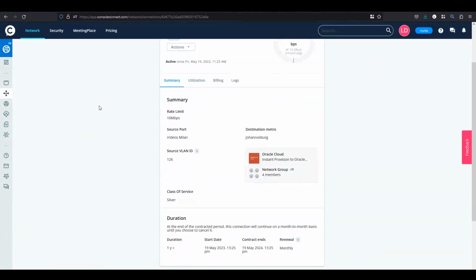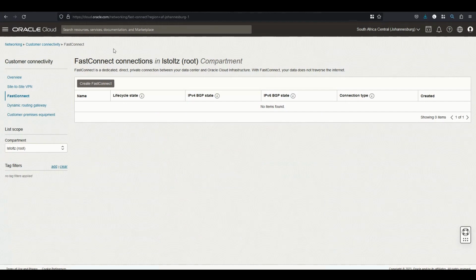You will see the connection is active, and if you look at the Summary tab, you will see the source VLAN ID details. You will also see the duration details that indicate the start billing date. Next, we need to head to Oracle Portal and retrieve your OCID for the FastConnect. Once you are in the Oracle Cloud, please make sure you are looking at the correct region.